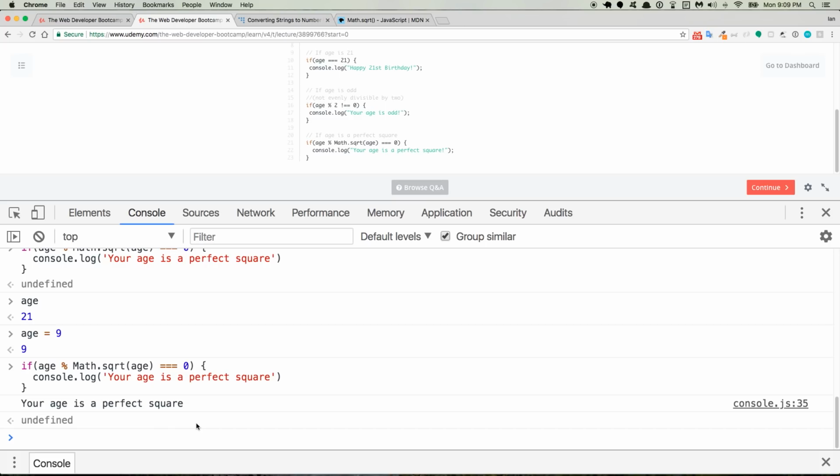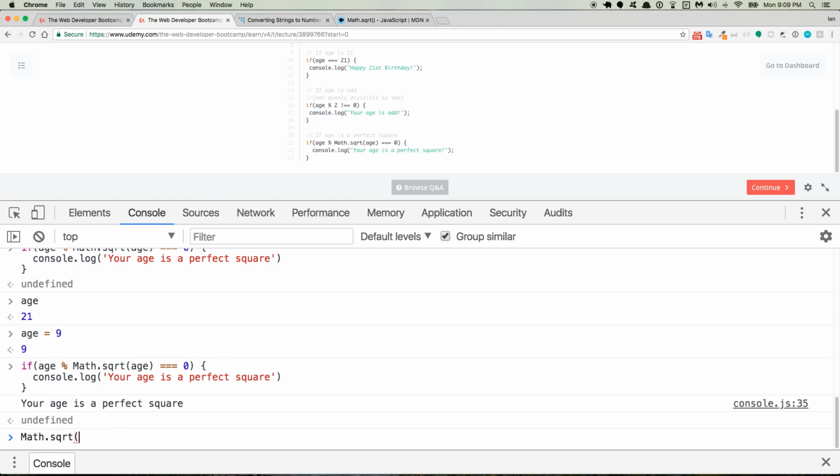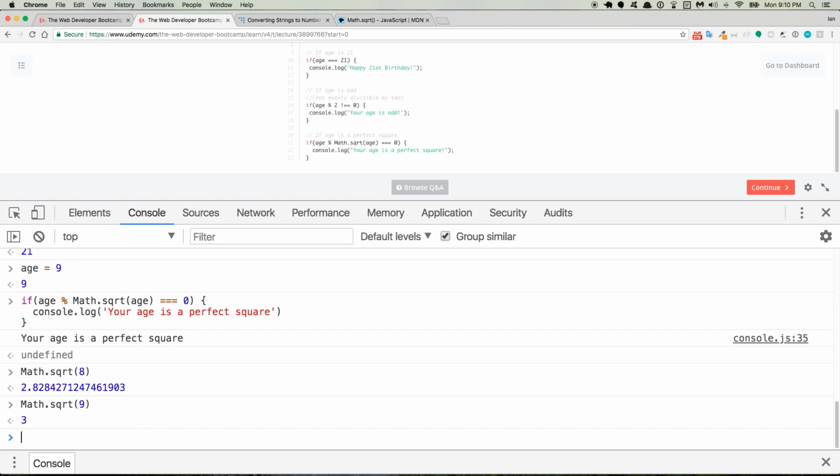So let's explore a couple other ways to go about this that wouldn't use the modulus. So we wouldn't use modulus to determine if the number is 0. When we had Math.sqrt of 8, we got back a floating point number. And then when we had Math.sqrt of 9, we got back a whole number. So if we get back a whole number, then we know that the value that we passed into the Math.sqrt is a perfect square.